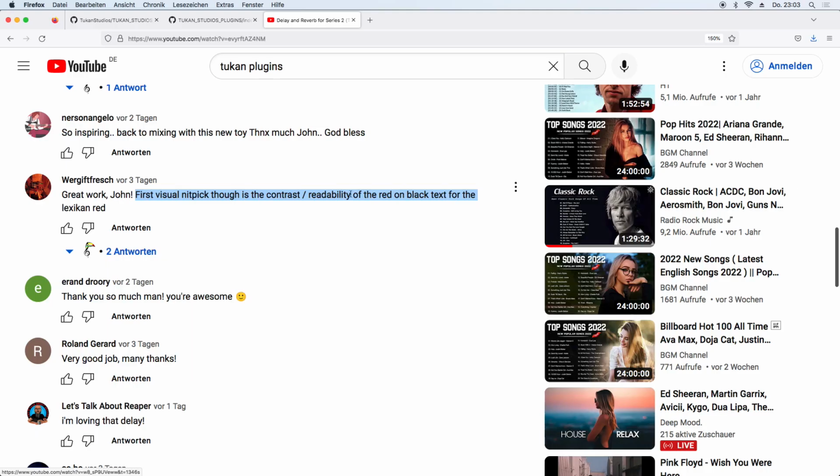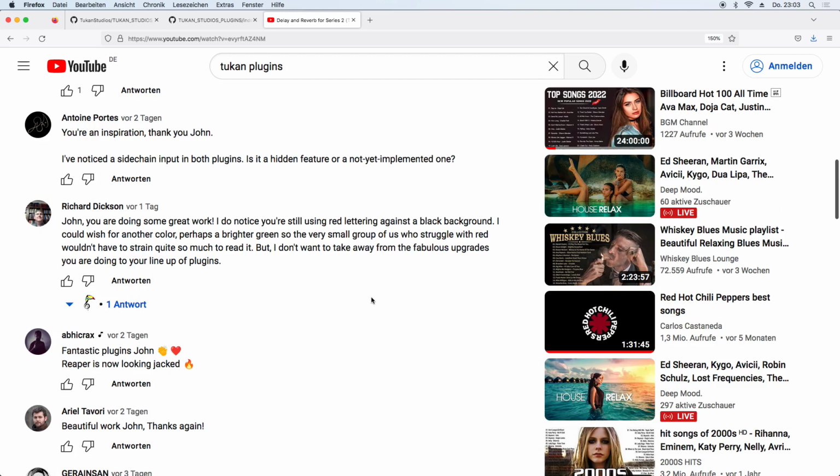One thing is people asked me to put in a high contrast mode. So first, a visual nitpick: contrast readability, red on black. And another person wrote, "I do notice you're still using red lettering against black background." So that seems to be a problem for some, and I can imagine why.